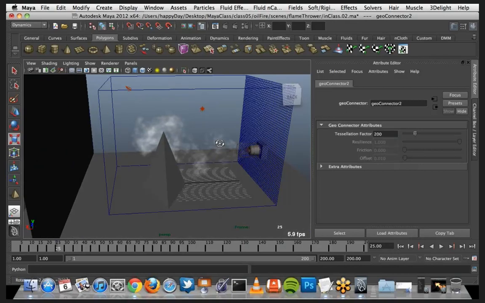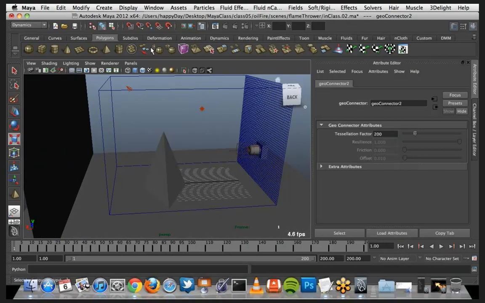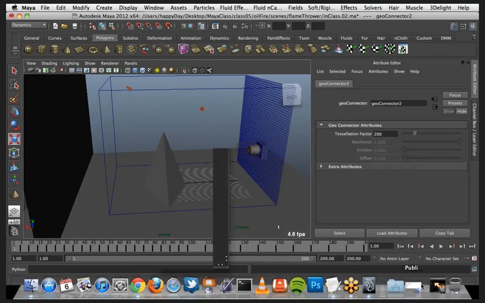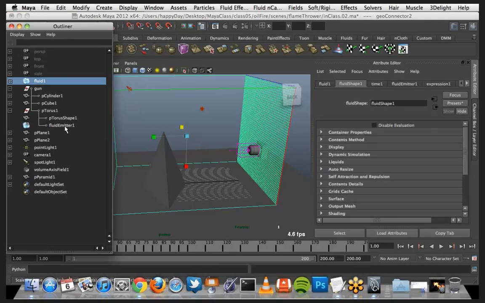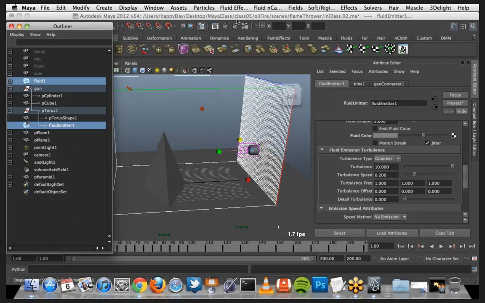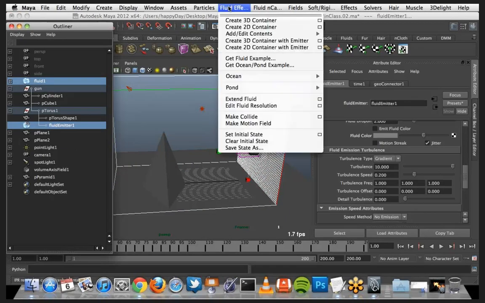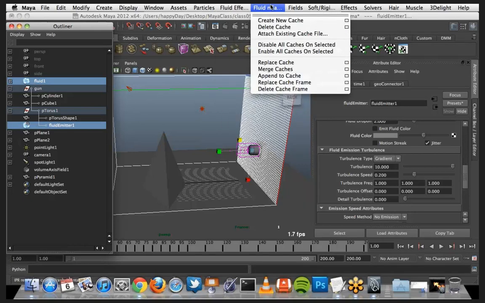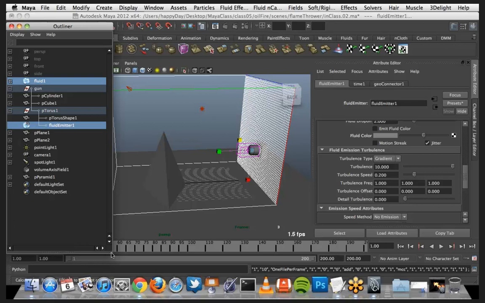Okay. Yeah, so let me rewind. Let me select those fluids and cache them out. And we'll be near wrapping it up for the day, minus questions. So Fluid, Cache, and we'll say Create New Cache. I'll just let that crank for a moment. And I don't think I can do anything. Well, is it doing anything? Yes. No, yes. There it goes. You can see it changing on the screen.